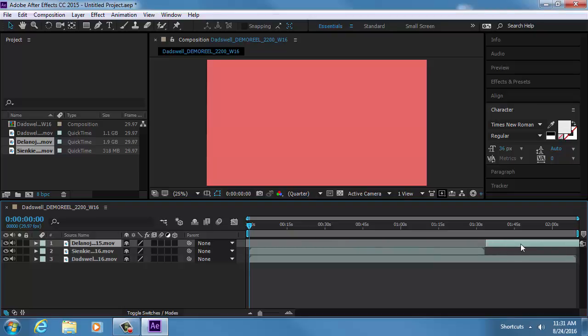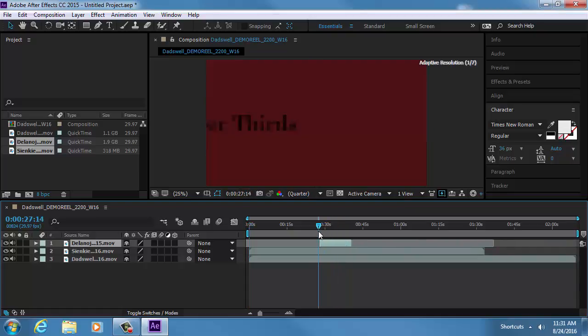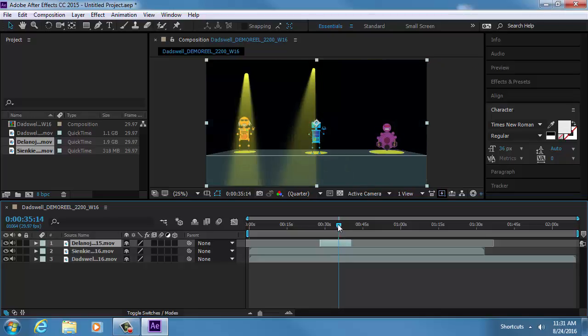See how the bar color is a bit different? So now I'm only going to use a small piece of this footage right there. Very quickly we can do that.